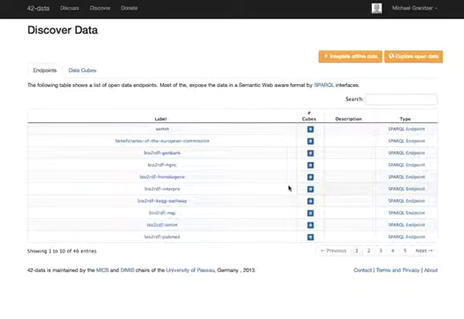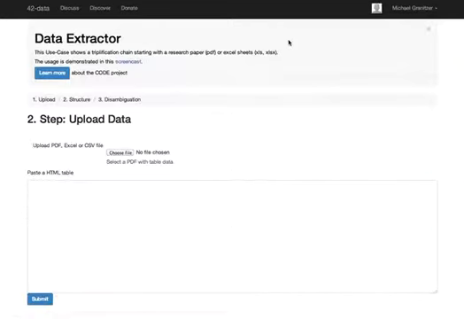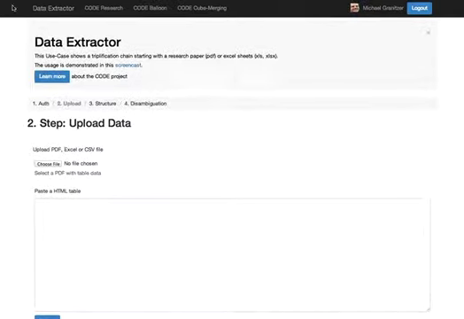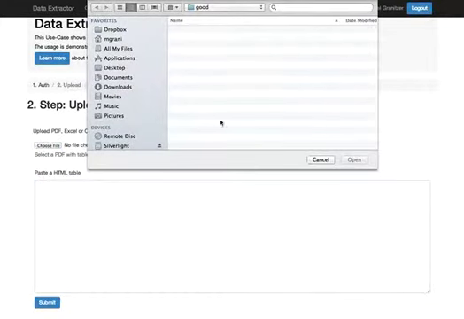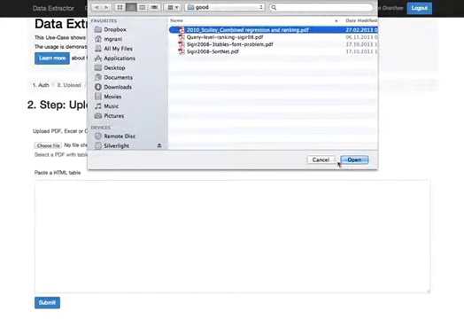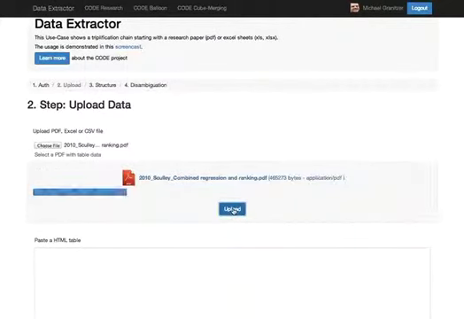For extracting data out of unstructured sources and making it available in the semantic web, we have developed the so-called data extractor, which you can find here. The data extractor allows you to either paste an HTML or CSV table here or upload a CSV or PDF file. For example, you can take one research paper, this PDF paper, which I then upload.